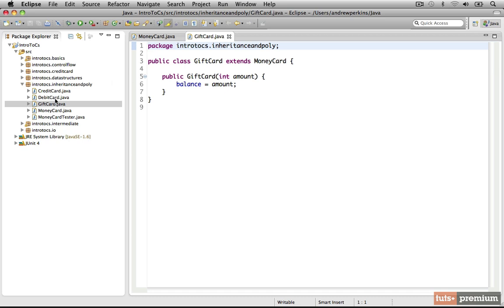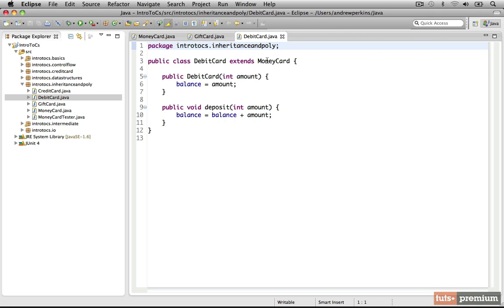Next, we have our debit card subclass, which also extends the MoneyCard class. And here we set up our constructor. And additionally, we give this subclass a new deposit method to handle depositing more money back onto our card.